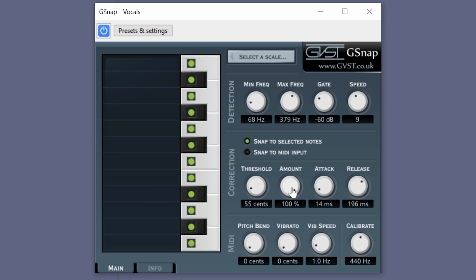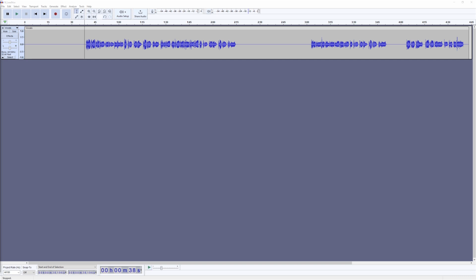Amount sets how much pitch correction is applied, and it's defaulted to 90%, meaning it may not snap the notes perfectly on pitch, but the advantage is that it can make it sound a little bit more natural. Attack and release are used to set how quickly a note jumps to pitch and returns to no pitch correction, with faster times causing a more artificial or robotic sounding pitch correction.